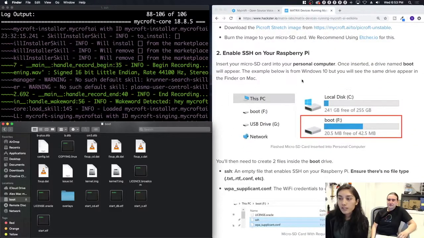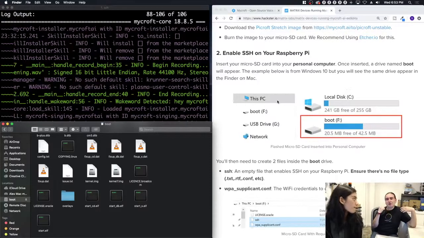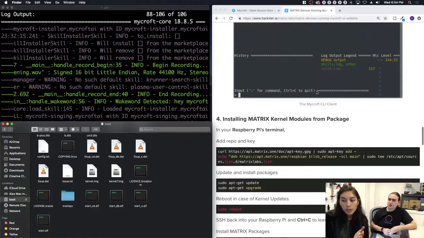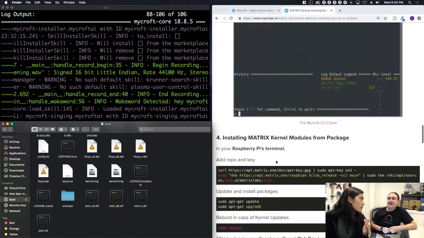So it says a drive named boot will appear, so that's right here. Just to give you some context, this guide, unlike other guides we've done, we're saying to SSH into your device. SSH, in case you don't know, is basically remotely logging into the terminal of your Raspberry Pi or any other computer from another computer, typically on the same network. We're doing this because it is easier than connecting it to a screen, mainly because afterwards you'll have to download or install the Matrix kernel modules and things like that, and copy paste is the best way.